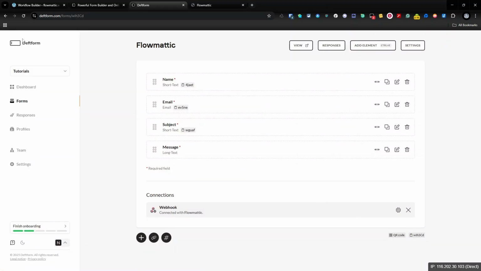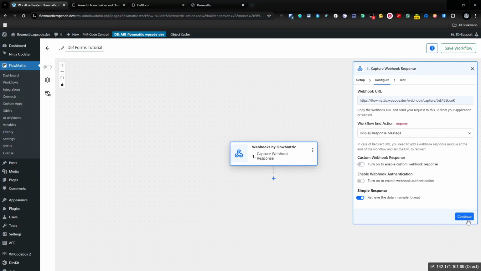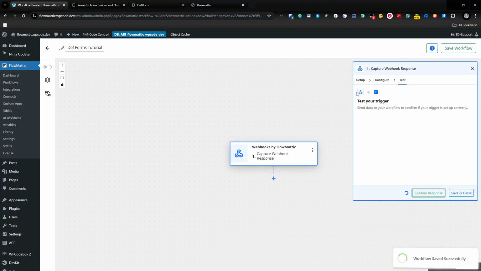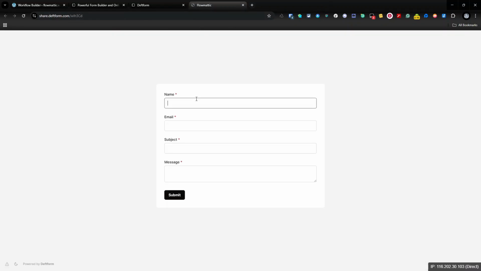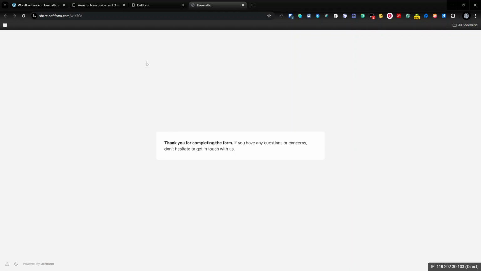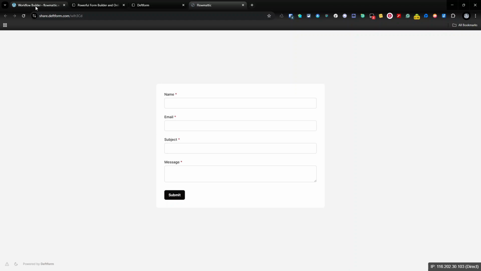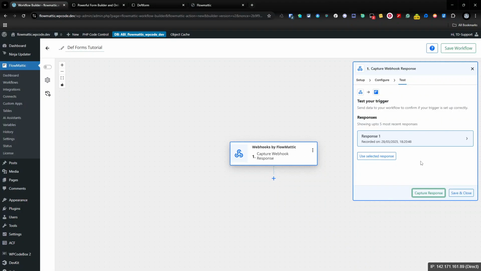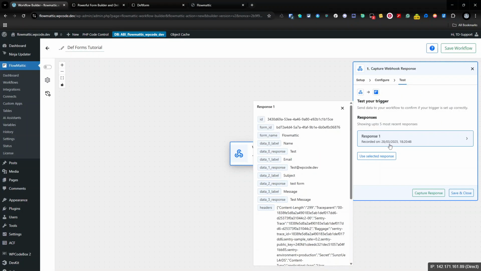Now on FlowMattic's side, I'm going to listen for this response, and I'm going to fill in the data from our form. Test at wpcode.dev, test form, test message. I'm going to submit that, and it tells me that it's sent, so I'm going to refresh that window. I'm going to head over to FlowMattic, and you can see we've had our response.